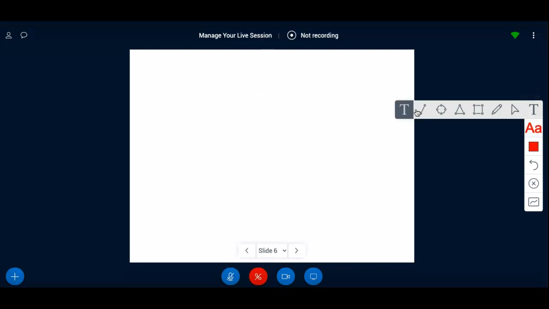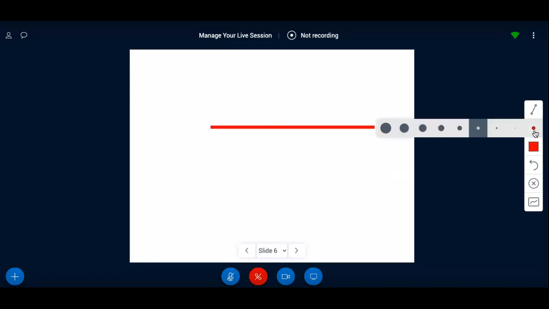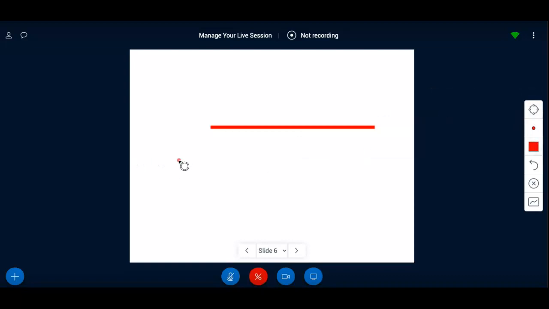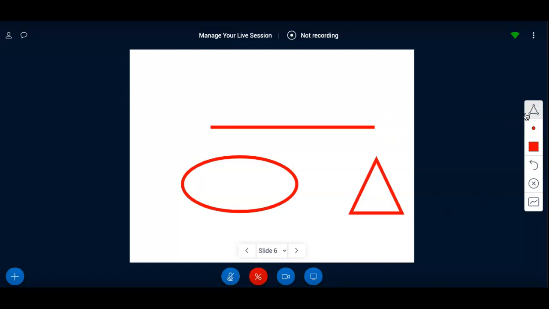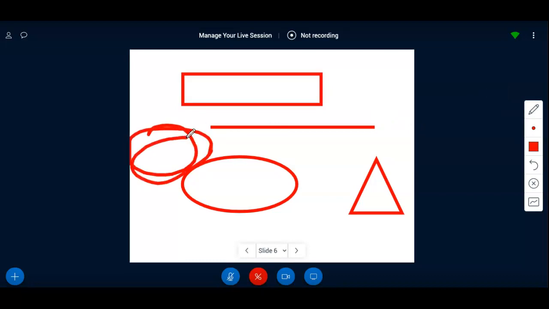In addition to typing, you could draw lines to underline something for emphasis. Again, you can change the thickness and the color. You could draw a shape to highlight something on a PowerPoint. You could draw a triangle. You could draw a rectangle, etc. And then you can freehand if you'd like. My freehand is always awful, so I avoid that.